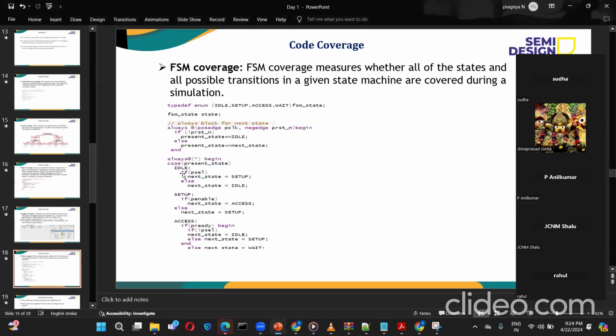Next, we will go through the FSM coverage. In FSM coverage, there are two things. One is whether all the states are covered or not, and the other is whether the transitions are done or not. For example, here we have in the FSM the states idle, setup, access, and wait. So there are 4 states basically.